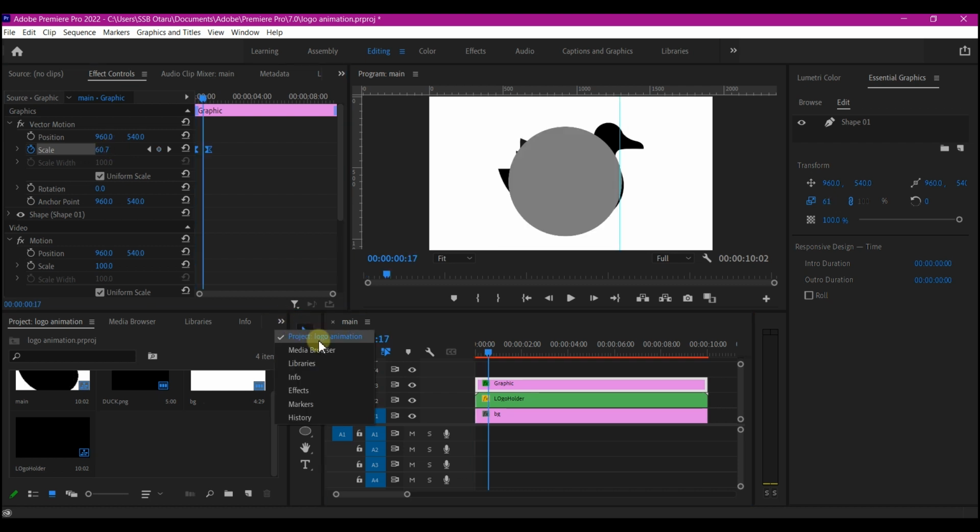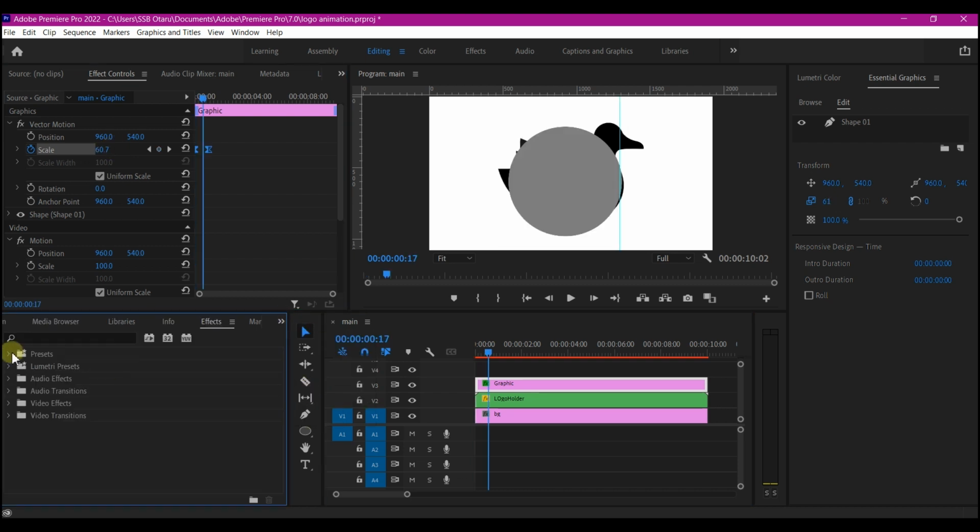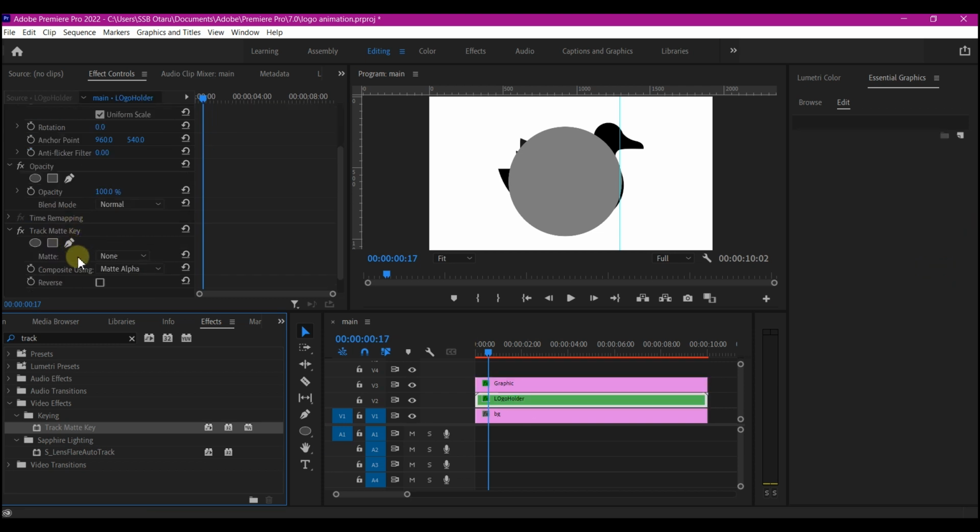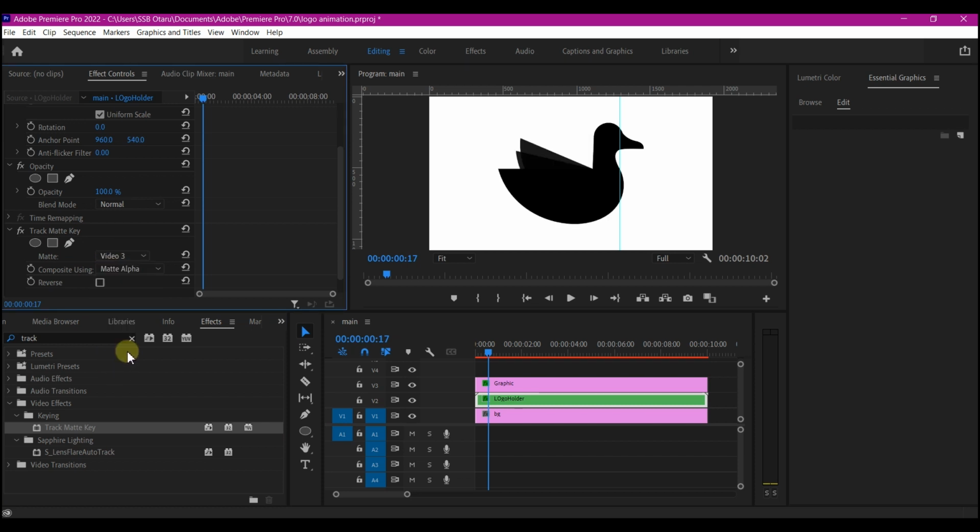Let's switch this panel to Effects. And we're going to type Track Matte right here. That is going to bring in the Track Matte key. Drag and drop it into your second track, which is the Logo Holder track. On the Track Matte, set it to the third video track, and that is going to give you this.